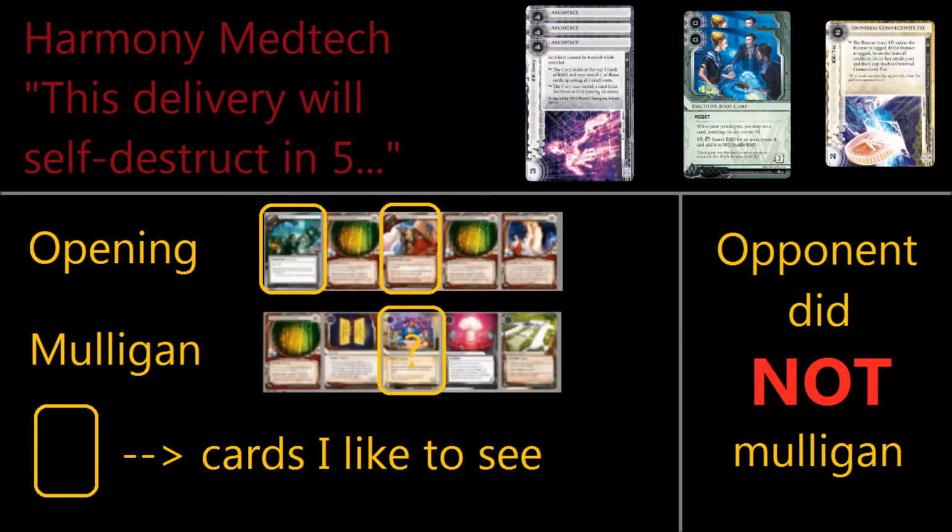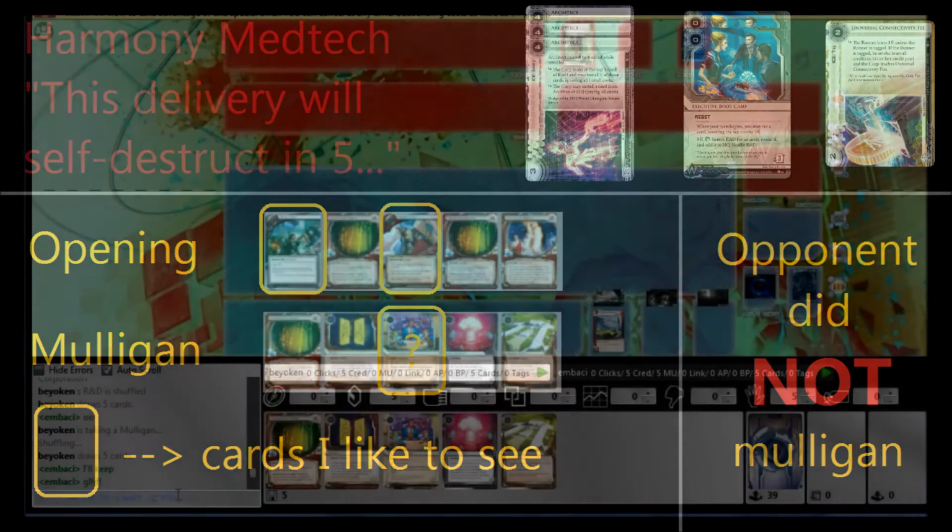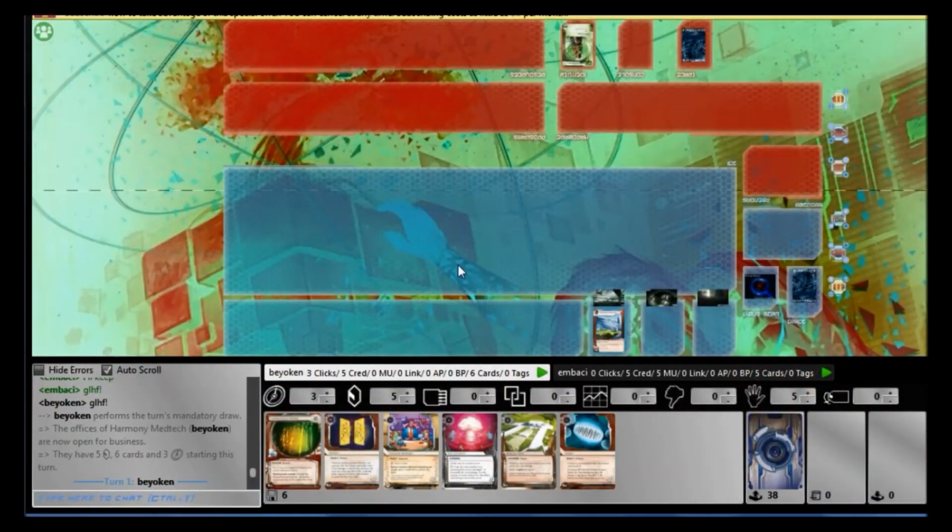Yep. And my opening hand has lots of money, but that's the only good thing about it. There's no ice, and there are three agendas, so that definitely goes in the muck. That's a no go for Harmony Med Tech. My Mulligan hand is slightly better. No ice still, but at least there's a Jackson to save me from that.